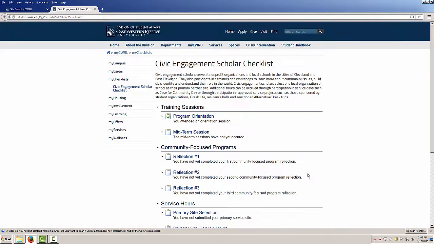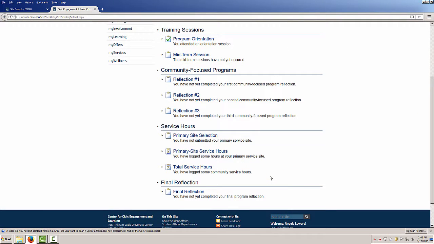So that is the overview of the Civic Engagement Scholars Checklist. Of course, if you have any questions, feel free to reach out to us at the Cecil office.